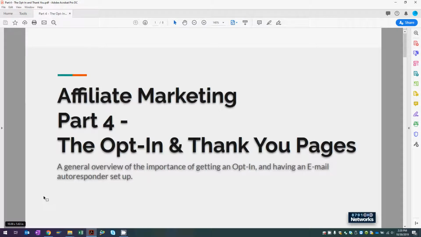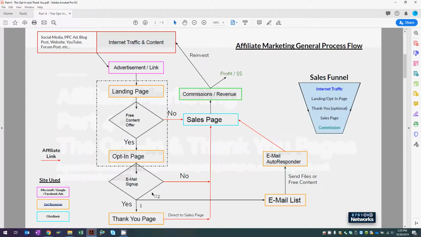which we're doing. And this one is the opt-in and thank you pages. So what we're going to discuss is basically a general overview of the importance of getting an opt-in and having an email autoresponder set up, and we'll also talk about thank you pages. So if you've watched some of my prior videos, you've seen this flow a handful of times. And so where we're at today in this is this section down here.